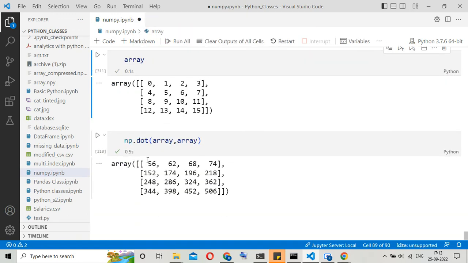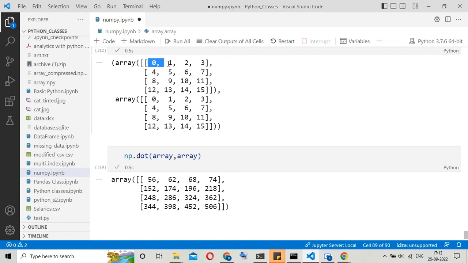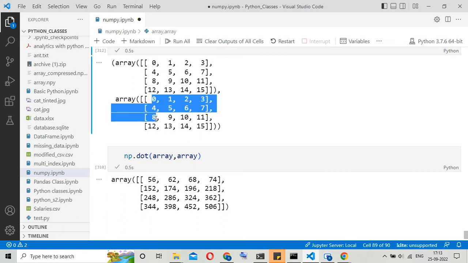Wait a second, array was a two-dimensional array, right? This is the dot product of the same array twice. How it works is, when you write array again, this row is getting multiplied by this row. So 0 will be multiplied by 0, 1 will be multiplied by 4, then sum it. 2 multiplied by 8, sum it. 3 multiplied by 12, sum it. And that number is 56.